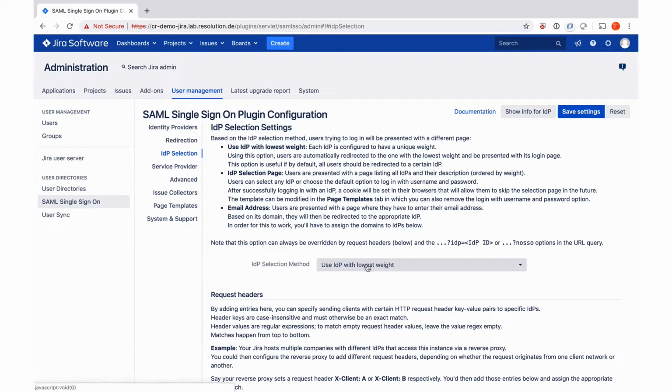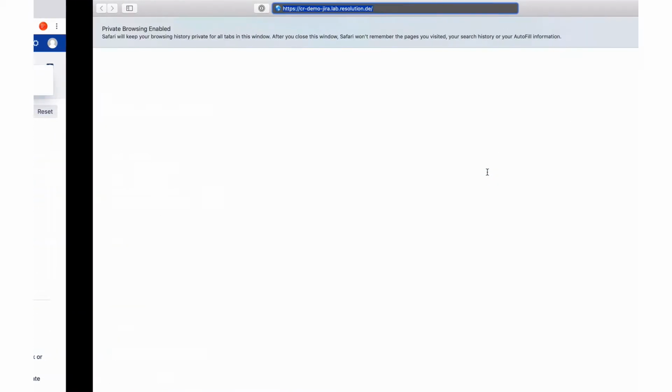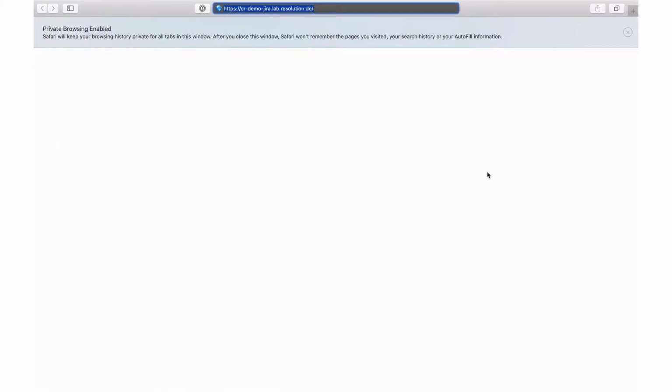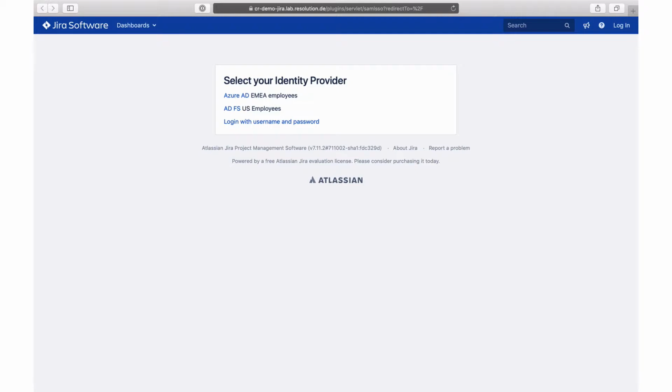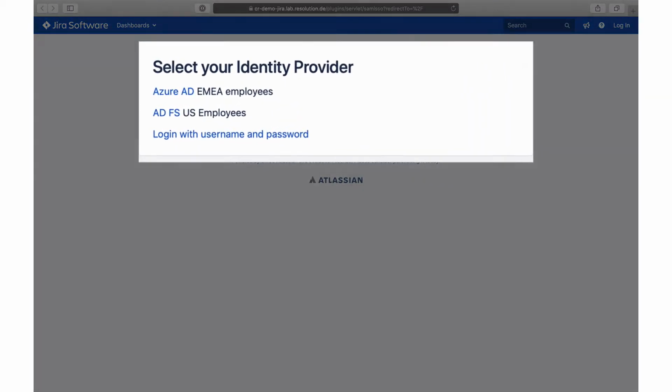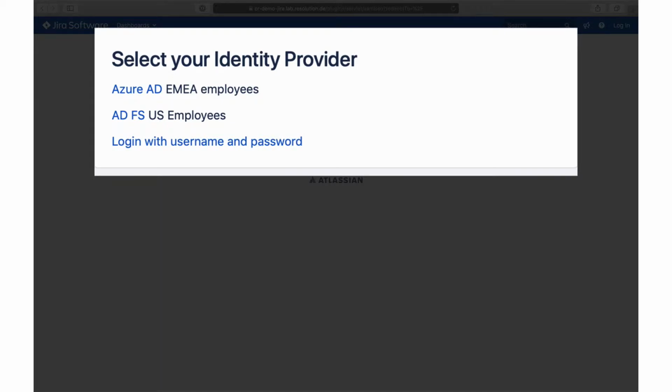Let's look at the next one, the IDP selection page. I'm going to select that and save the settings. And I'm going to demo that first of all. So let me go to an incognito window where I'm not authenticated. Let's go to my demo Jira. And there you see now it shows me a selection page, like the name says. So it shows me all the configured IDPs, the IDP names, and the descriptions. So our Azure AD with EMEA employees, ADFS with US employees. And it also shows me the link to get to a login with username and password.